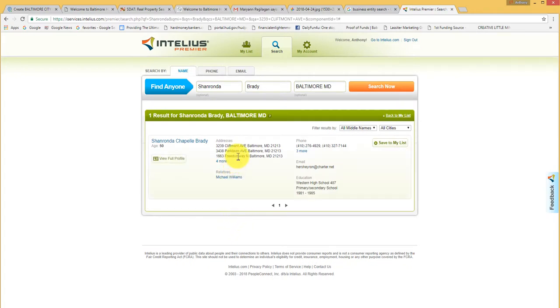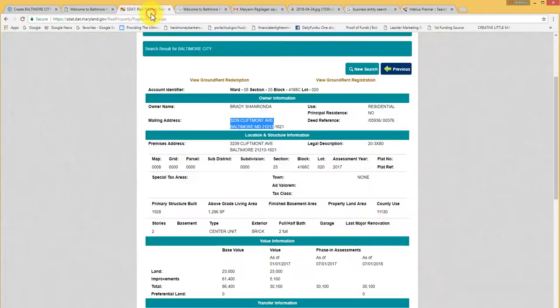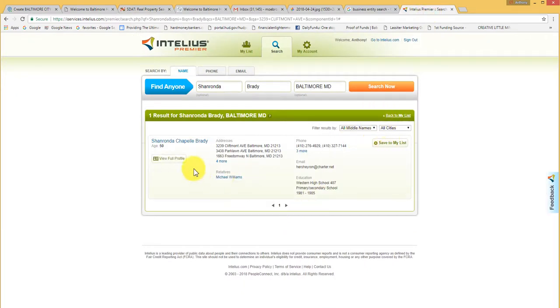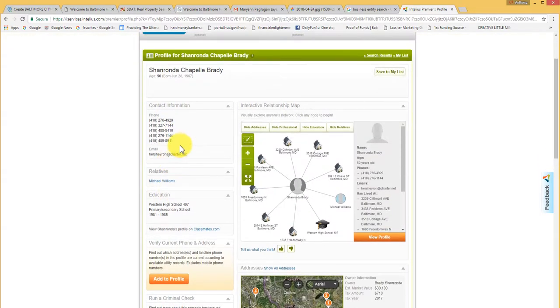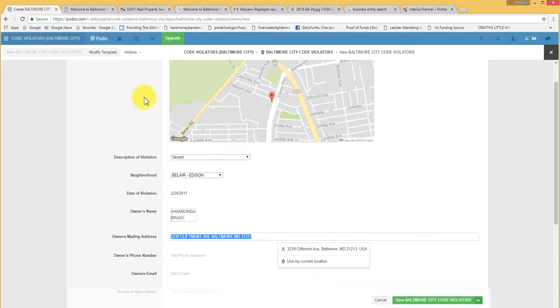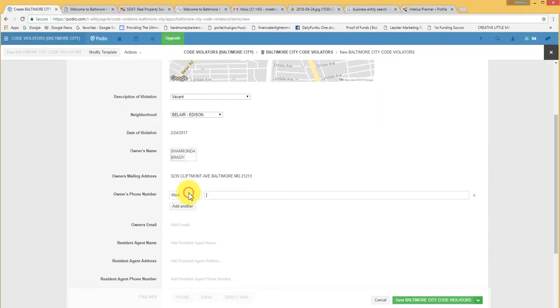Guys, and a number popped up. You can see that this is the address we were looking for. 3239, see, 3239 Cliffmont. So this is the lady. So we're going to go ahead and click that. We're just going to wait for this to populate. And now that it populates, we have what we want. Now we're just going to take this information here and transfer it to Podio. Owner's phone number, no big deal.